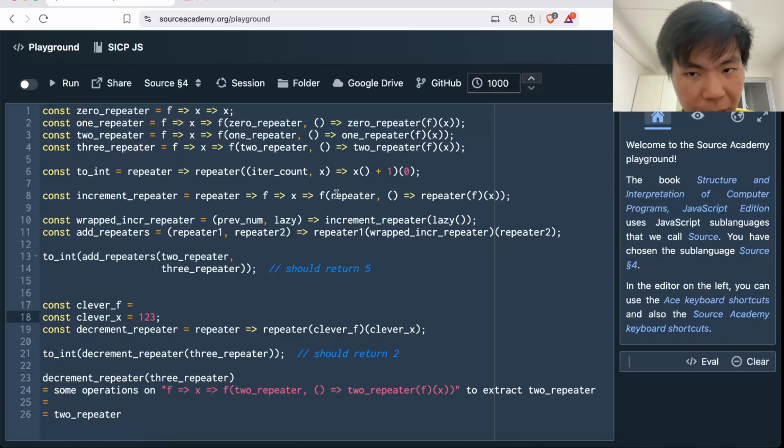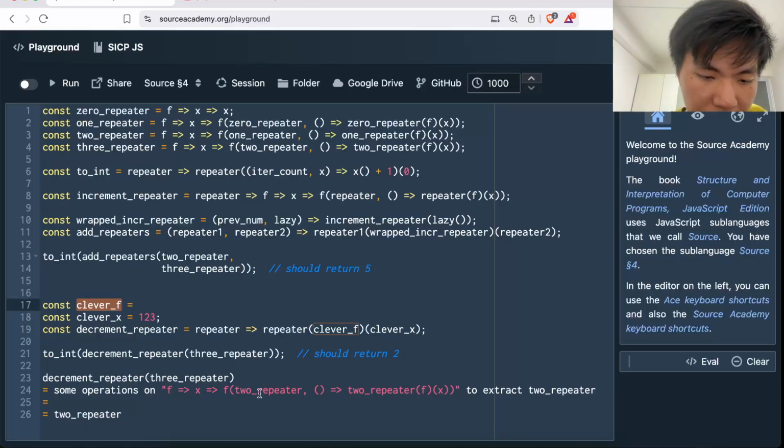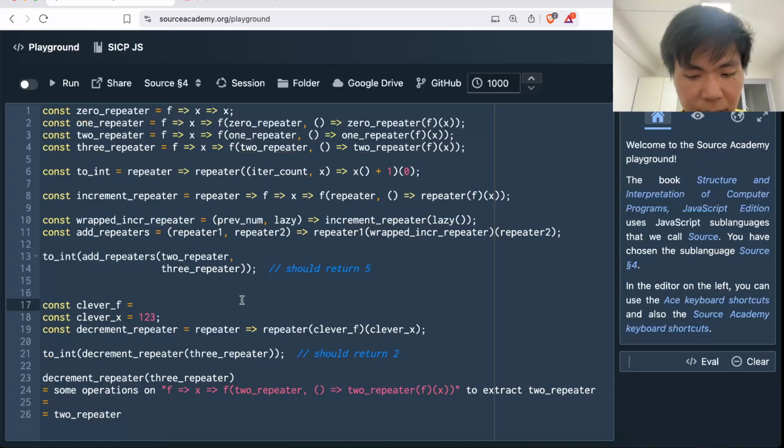For now, clever x can be anything I want. I'm just going to name it 1, 2, 3. It turns out this will be important for the base case later, but more on that later. So let's look at clever f for now. I want clever f to extract out the 2 repeater. If we look at what f does, we can first look at the function signature. f takes in the previous number as well as lazy lambda.